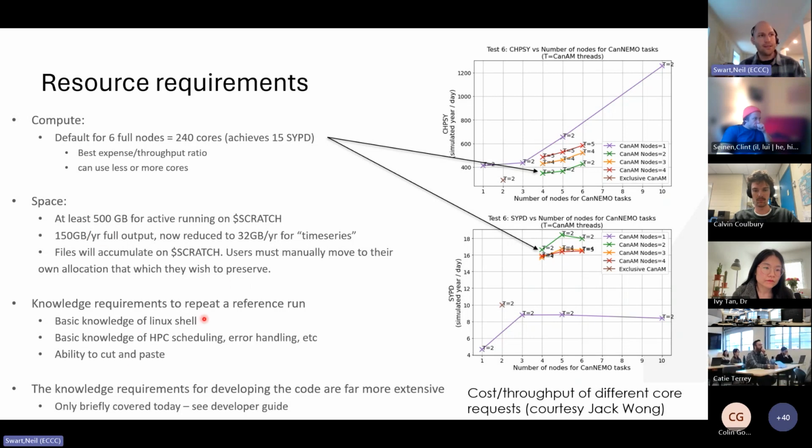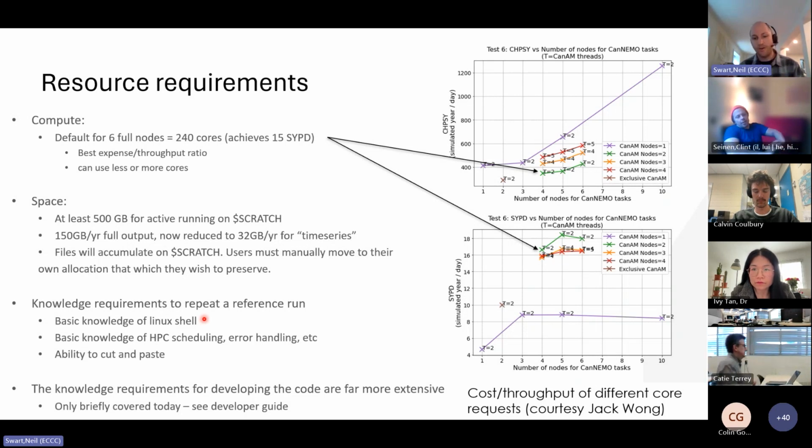And then knowledge. For today, we're assuming that everyone has a basic working knowledge of the Linux shell, and is somewhat familiar with HPC and submitting jobs. Those are all covered in basic DRAC trainings, so we're not going to try and cover that. At the level of what we're doing, most of it today is cut and paste. We've got instructions, and if you can cut and paste those, it should basically work, just to reproduce the reference run. That's what we aim for, this cut and paste ease.